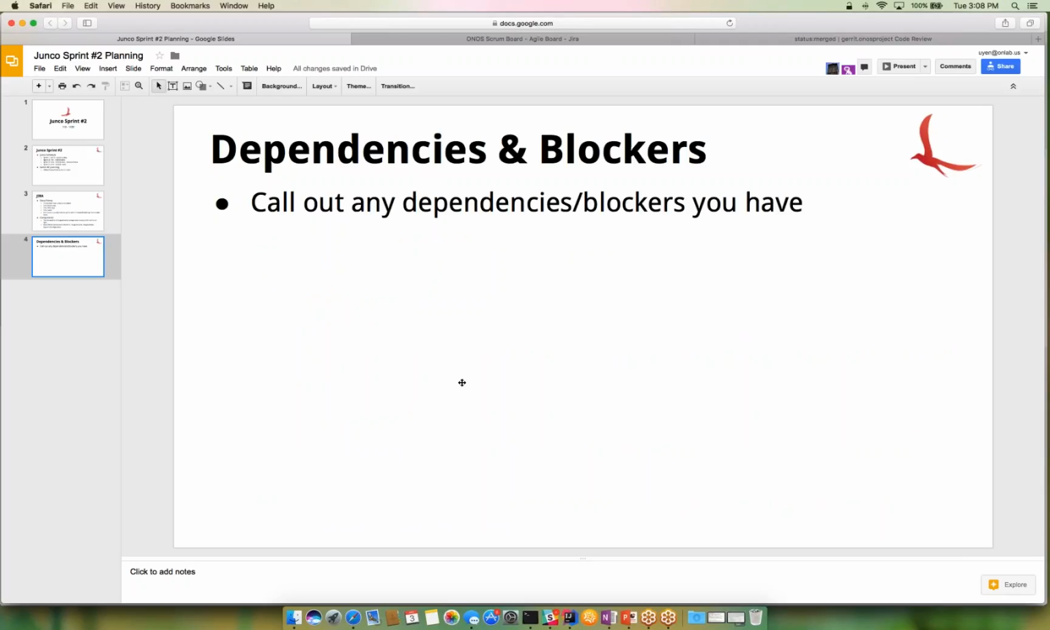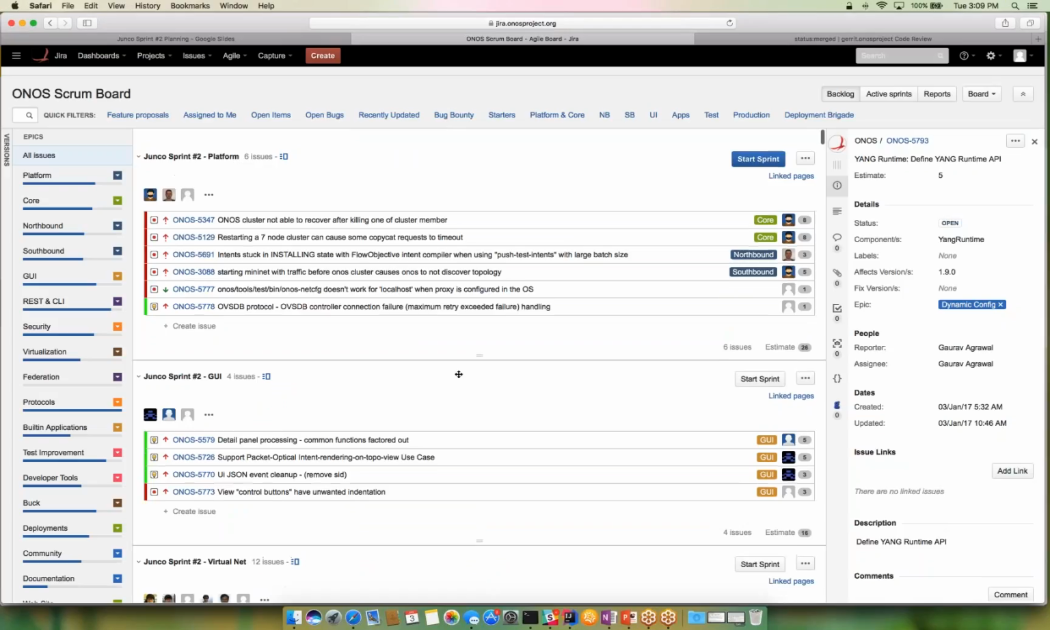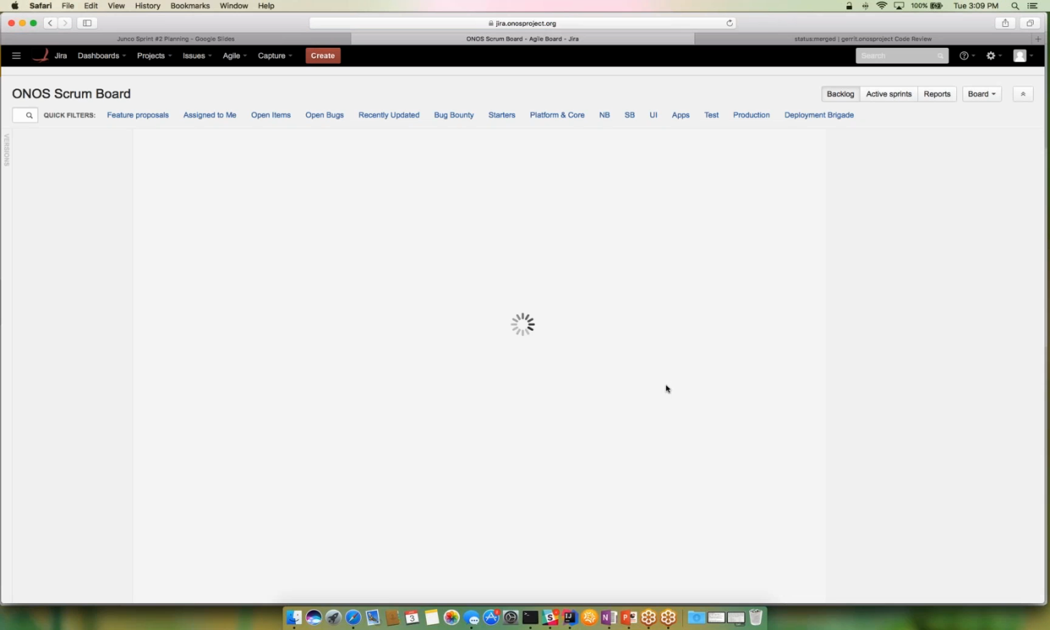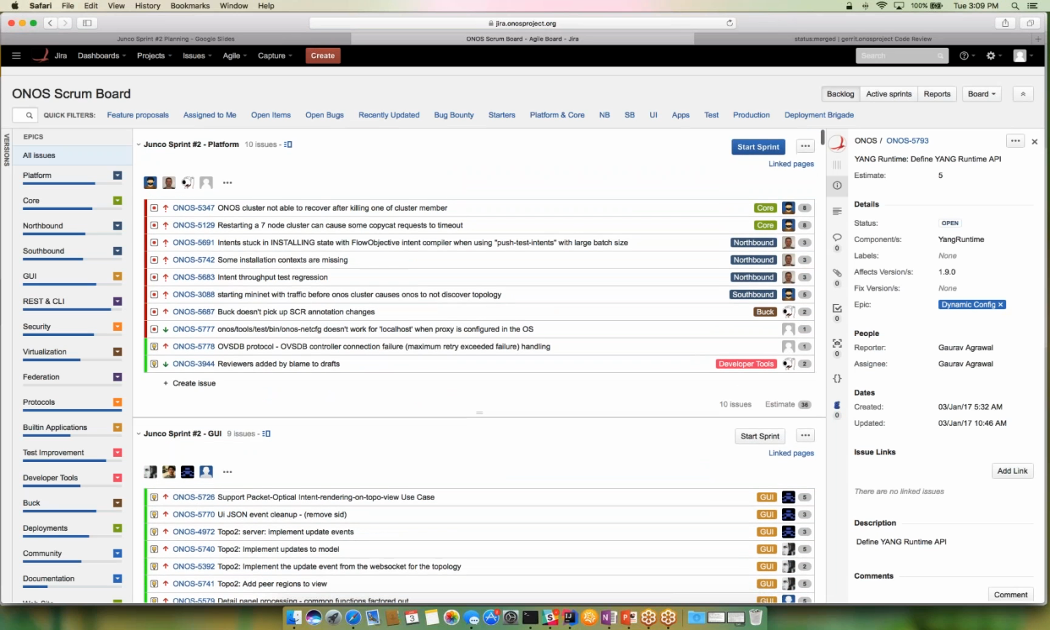And then dependencies and blockers. Please call out any dependencies and blockers that you have in order to get through your sprint. Okay, let's move on to Jira. I will refresh this first. We'll start with the platform sprint.